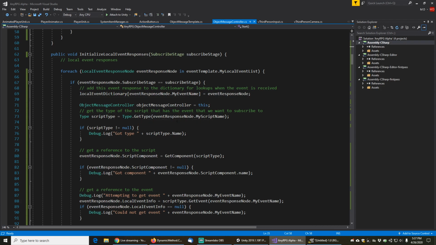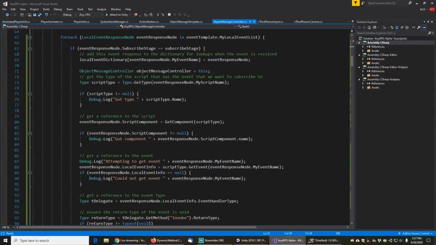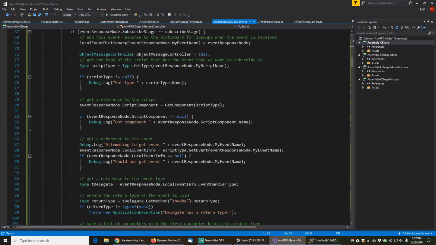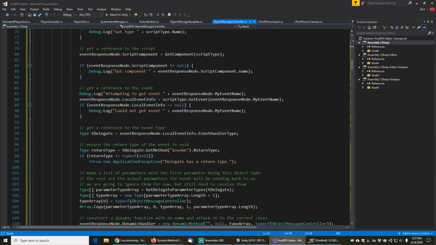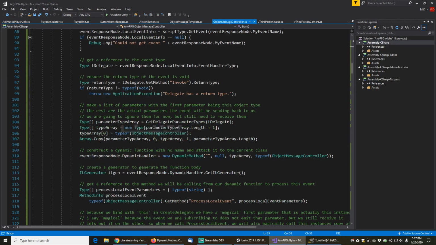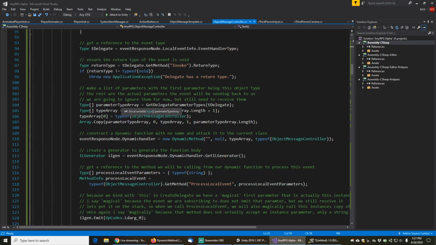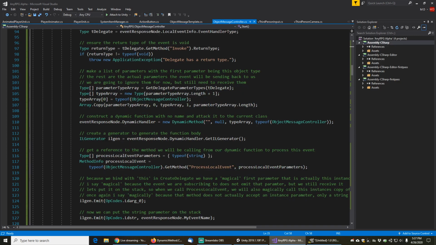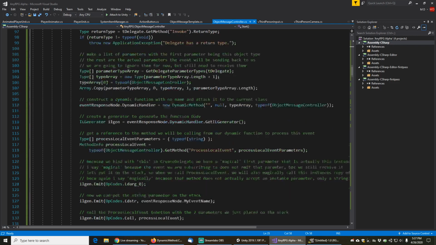And what we're going to do is use the type .getType to basically get a script name right here. The script name in this case is going to be the vThirdPersonInput. And then we are going to get some references to a delegate and create a parameter array. Then we're going to use this ILGen dynamic generator to generate a dynamic method.